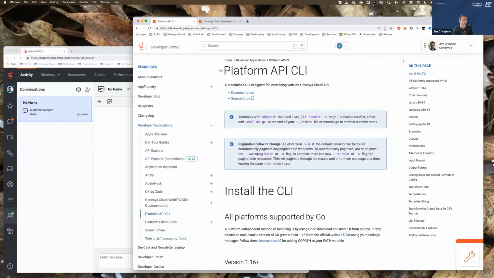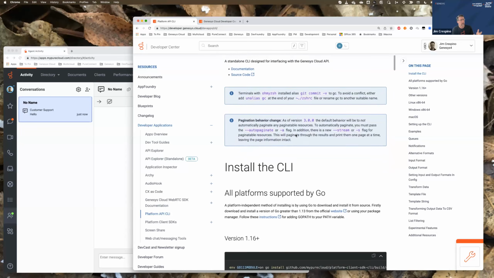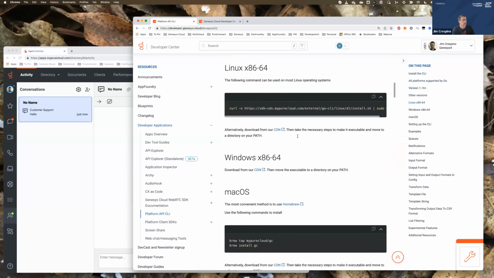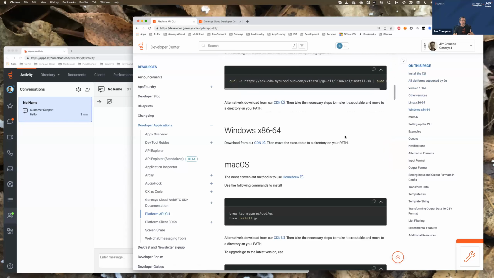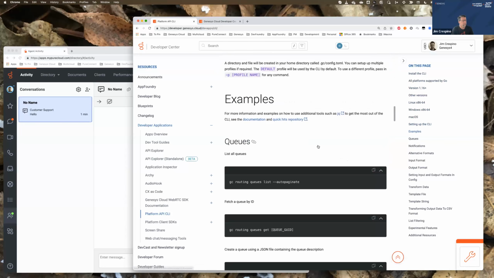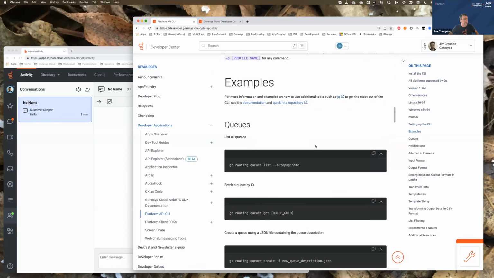What this allows you to do is download a tool, the CLI from Genesys, and you can download that for Linux, Windows, Mac OS, and it allows you to execute API requests from the command line in a command line type interface. So here's an example of getting a list of all the queues. If you were to execute this from the command line, because of the auto paginate, if you had more than one page of queues in a query, it will automatically keep requesting additional pages until it has the entire list of queues.